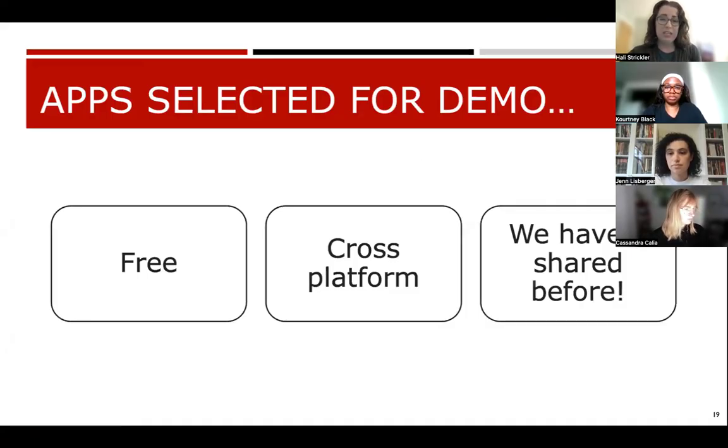So the apps that we selected for today's demo purposes, we wanted to highlight some ones that we haven't really focused on in some of our more recent iterations of this presentation. The apps that we selected were chosen either because they're free, so that you can download them on an existing device to try out or to use permanently. Some of them are cross-platform, or they might be free and cross-platform. When I say cross-platform, that means that they're available both on iOS, so on Apple devices, as well as on the Samsung devices.